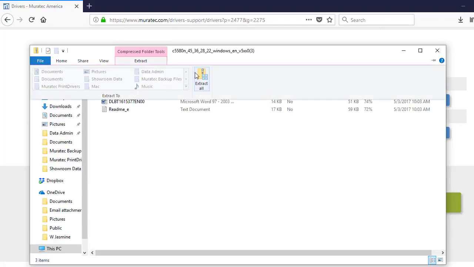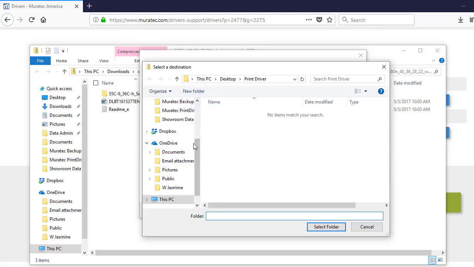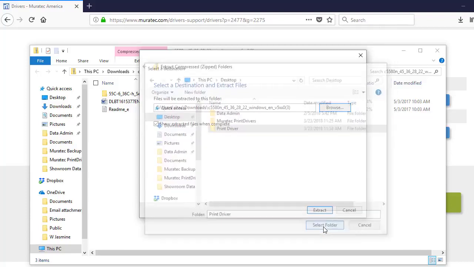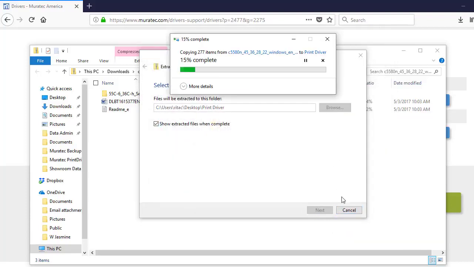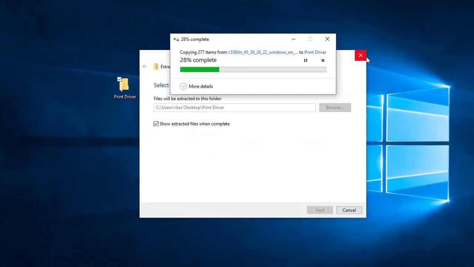Extract all. We'll browse to the folder we just created on our desktop. We'll select that folder and we'll go ahead and extract. Once the files have been extracted, we'll be ready to install our print driver.